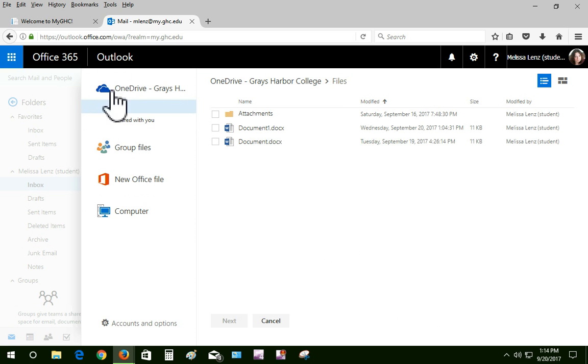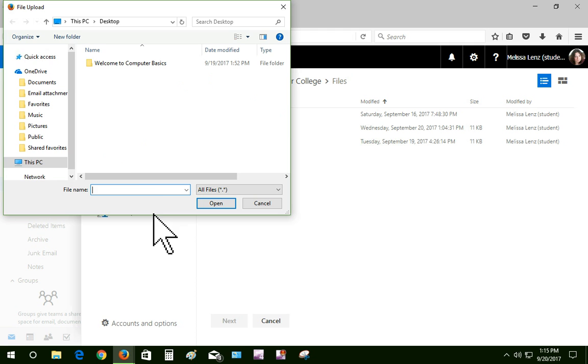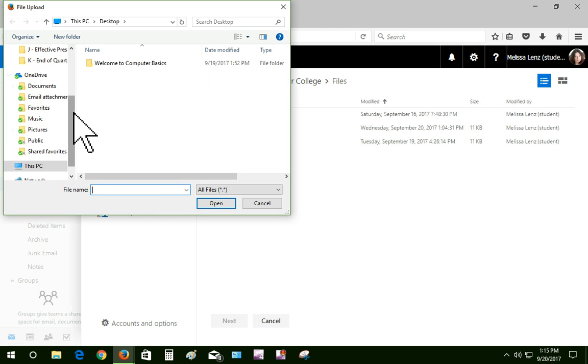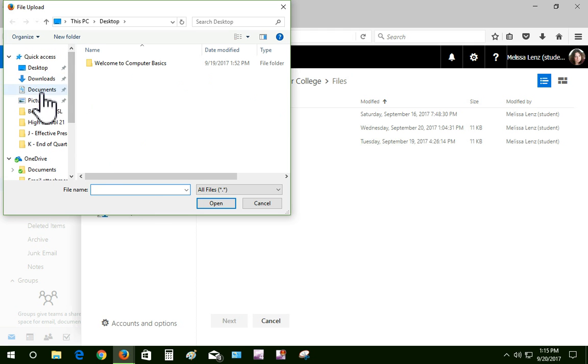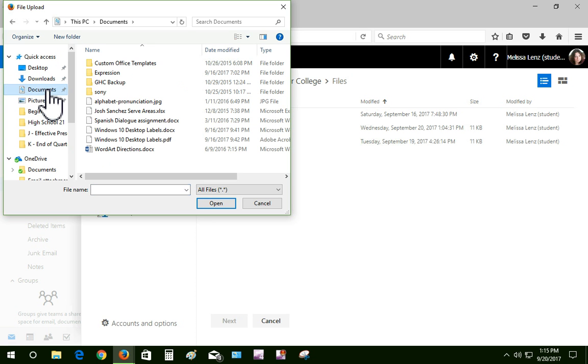When I do that, this screen pops up. And the first place it goes is to the OneDrive. Okay, OneDrive again is a cloud storage type thing, and that's where we can save things, or we can come over here where it says computer. Okay, so if I tell it that I want to look on my computer, that's where I can find my flash drive, or I can find my documents. If I click on documents, I can say, okay, I want to attach this document to this email, and I would click it and then say open.